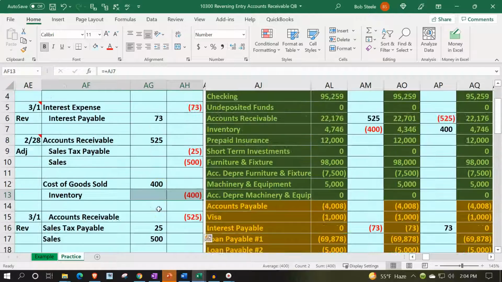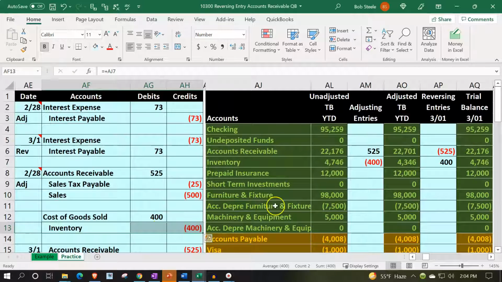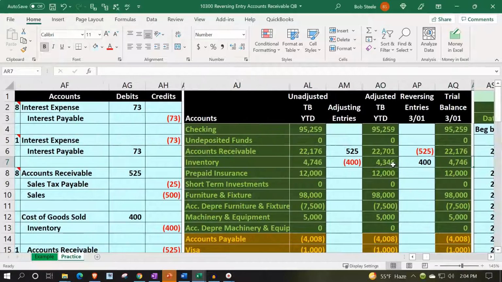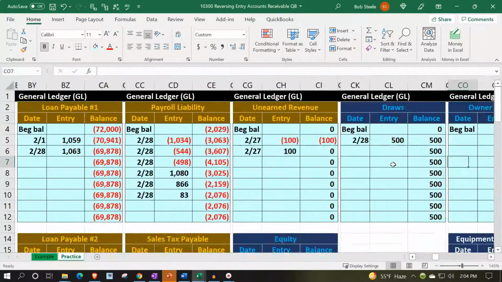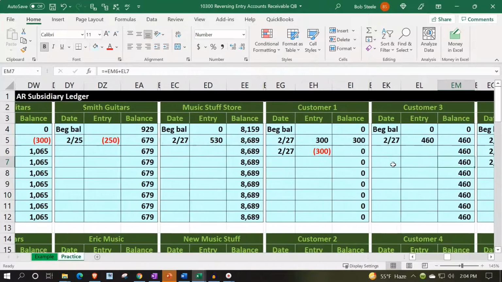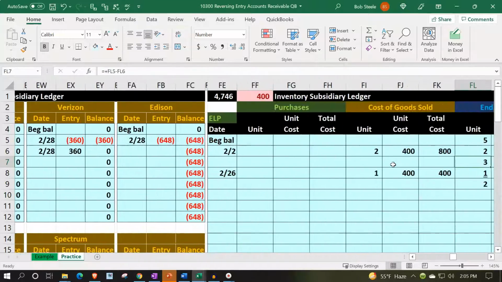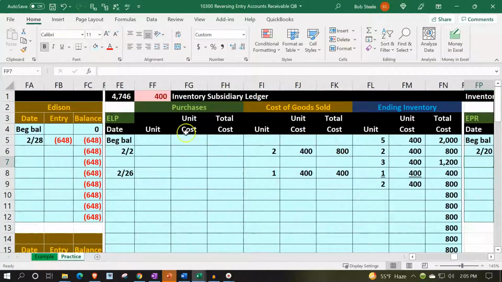So the inventory, when I did the adjusting entry, we didn't adjust the subledger at all. So let's take a look at the inventory. Notice I'm at 4346 after the adjustment, and then 4746 after the reversal. So if I go back to the inventory subledger, way on over to the right over here, you can see we're off as of the end date 2/28 by the $400. We're at the 4746, which is the place that we should be after we do the reversing entry.